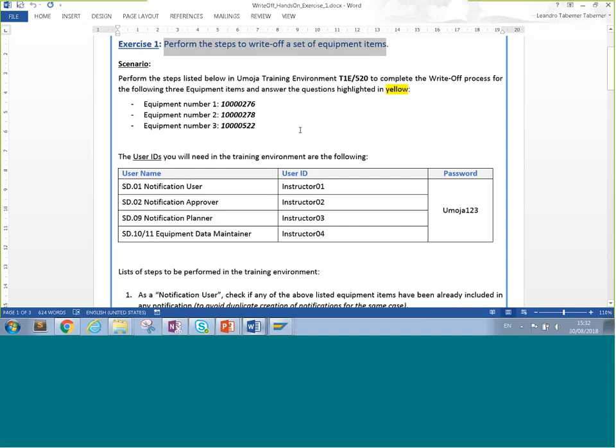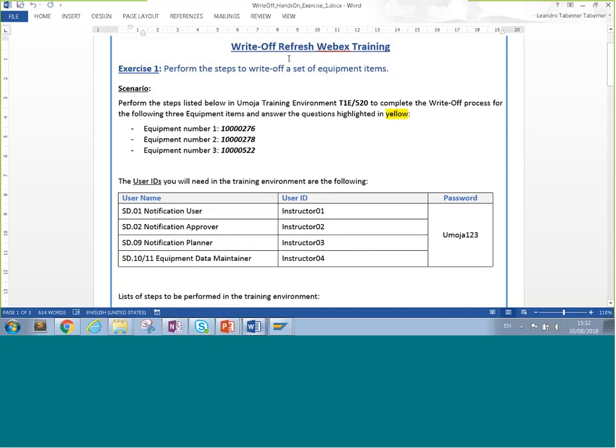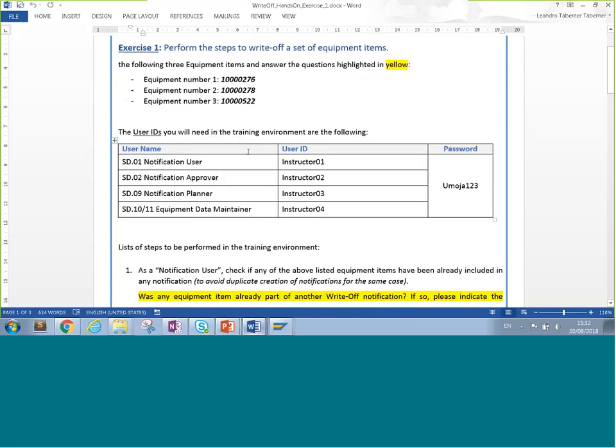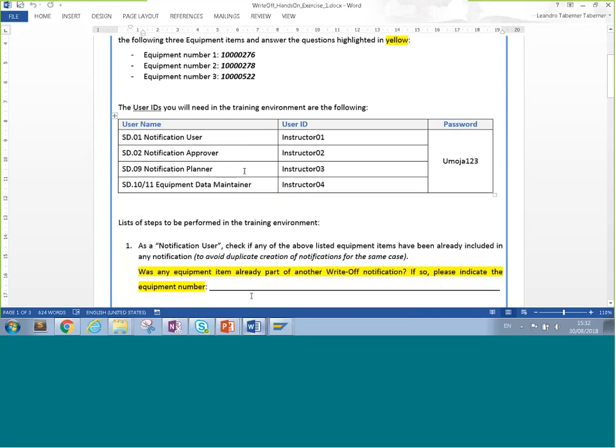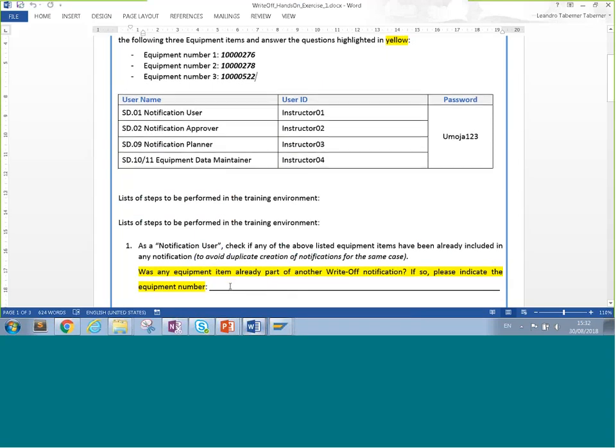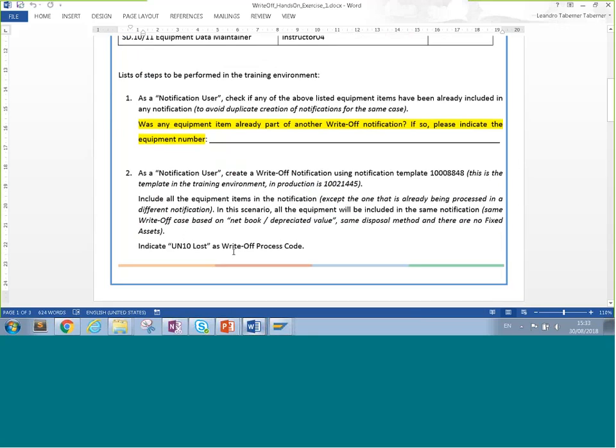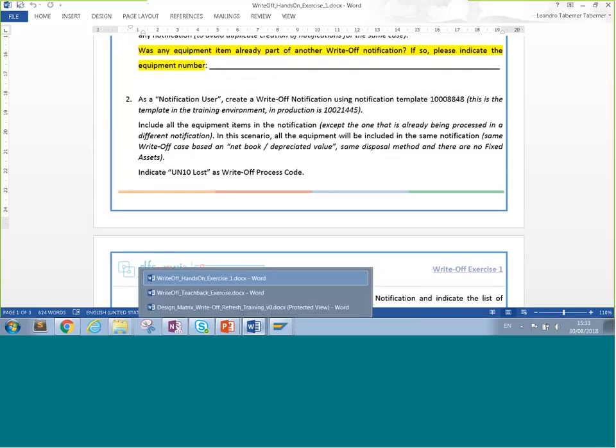Okay, so you will receive two exercises from our end. One, to complete a write-off process and write-off case by yourself, and this is something you will have to return back to us with the notification number that you will create, and we will have a look at your notification to make sure that you have followed the steps. Like, for example, you have correctly linked the notification with equipment, you have selected properly the case type, and all the things we have reviewed today. And then you will also receive another exercise regarding the teach back.